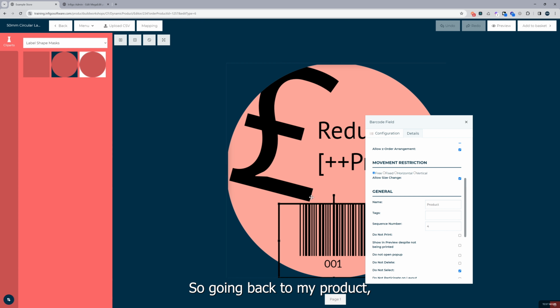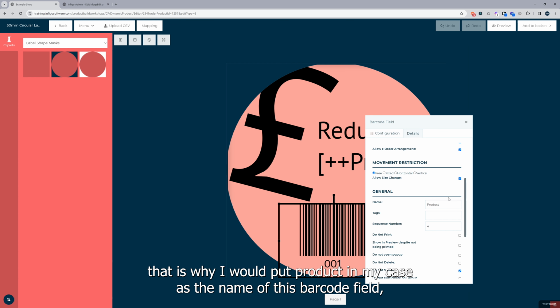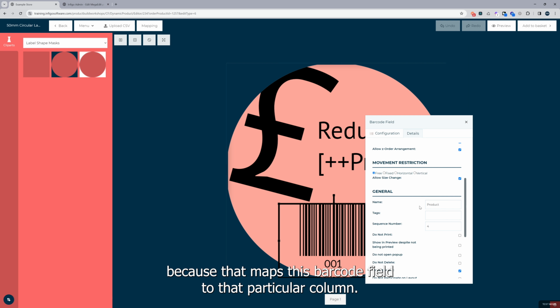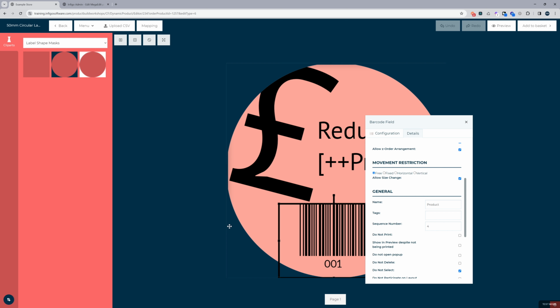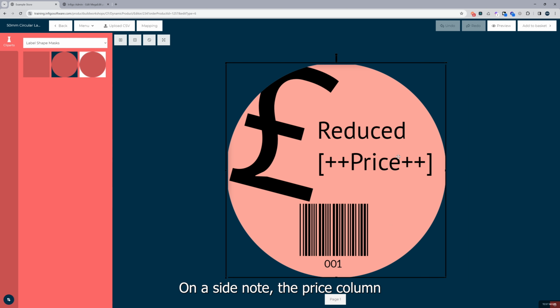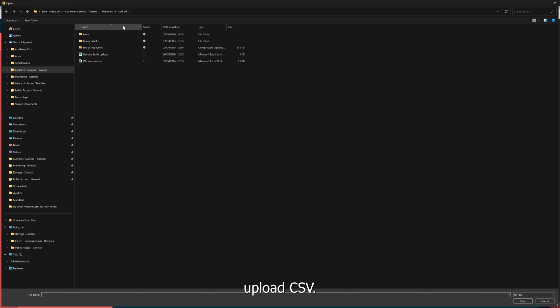So going back to my product, that is why I would put product in my case as the name of this barcode field, because that maps this barcode field to that particular column. On a side note, the price column I've put in as a variable in a text field. Okay, so with that in place, we can now go ahead and say upload CSV.